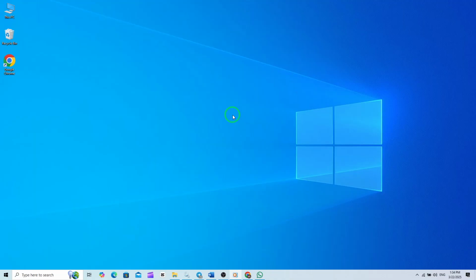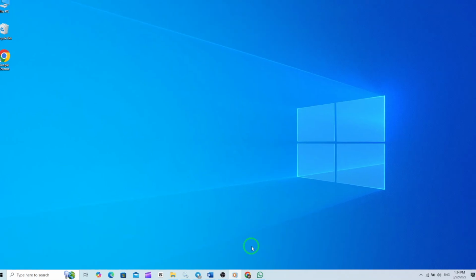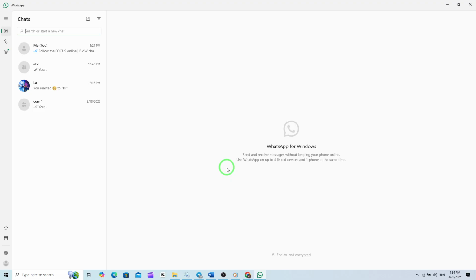Let's get started. First, open the WhatsApp application on your PC. Ensure that you're logged in and have access to your chats. If you're not logged in yet, scan the QR code using your mobile device to sync your account.